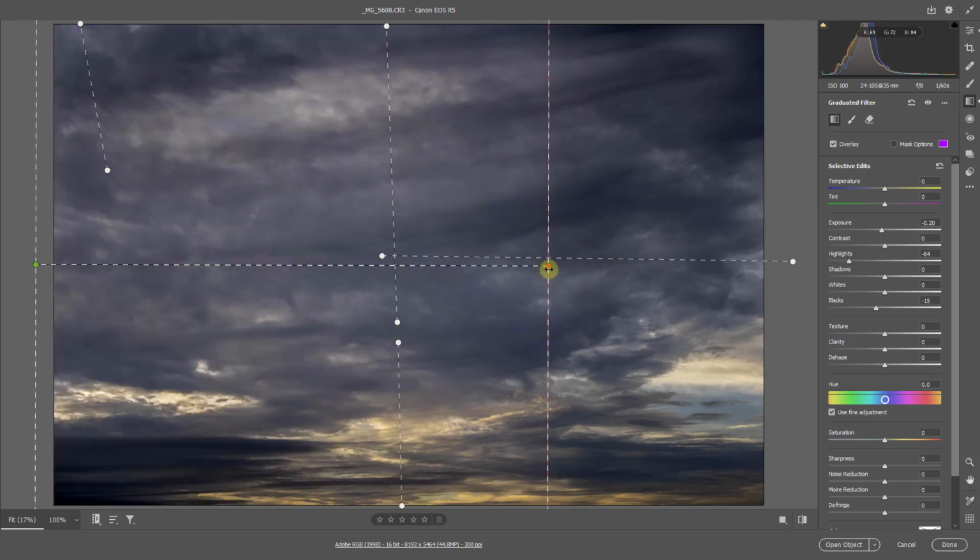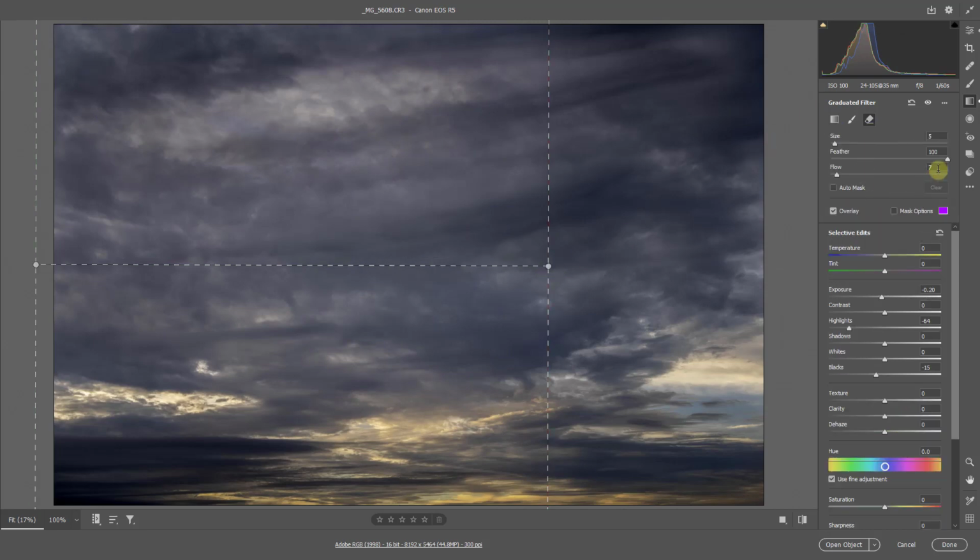So if I click to bring that back into life, I can then click on the eraser tool and I'll over type that and take it down to about 4. And now I have the same effect down at the bottom left here.